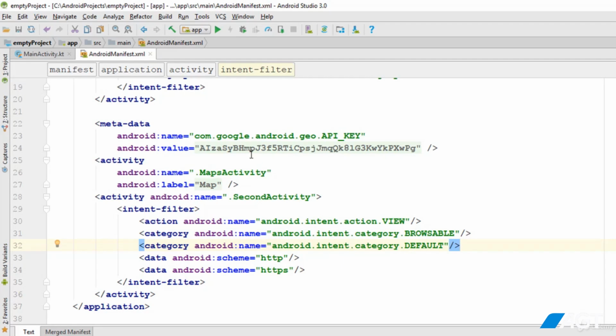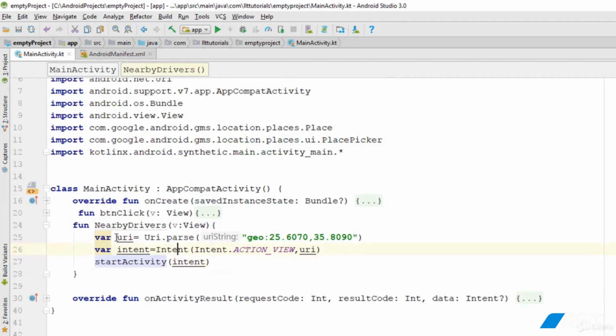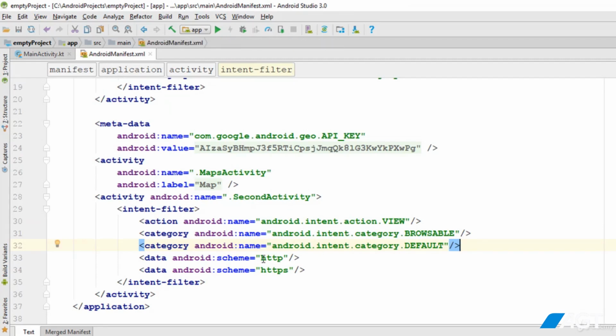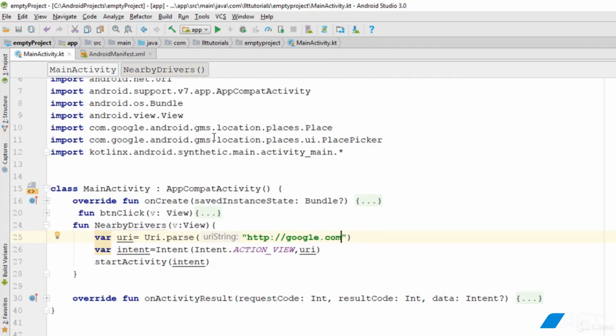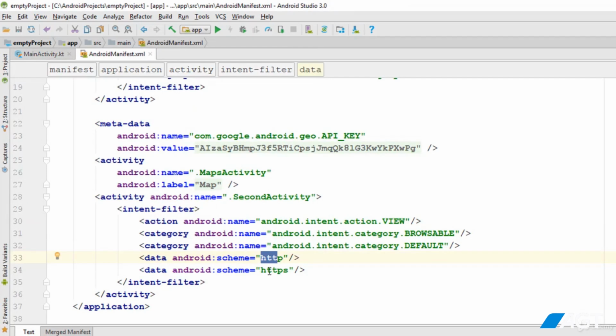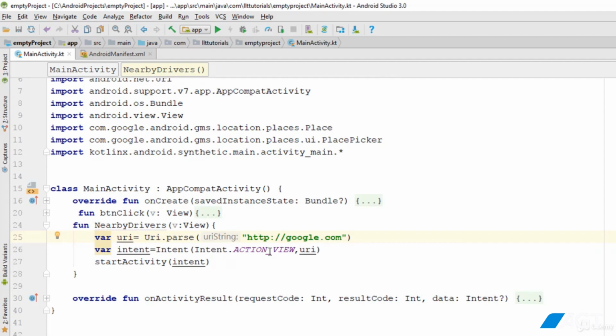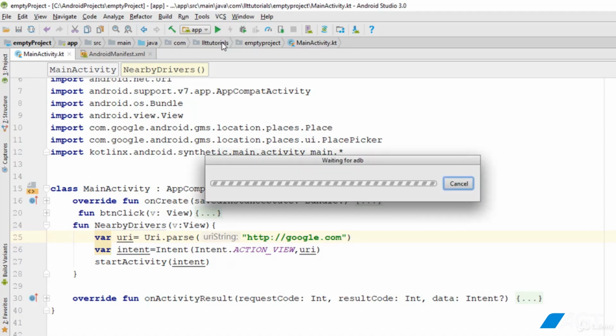Now we are going to go to our main activity, and as you can see in here I have URI action view. This URI goes to geo. Instead of this I'm going to go to http://google.com. So if the value starts with HTTP, then it's going to use our second activity. If the URI starts with HTTPS, still it will consider our second activity. Now let us play this and see how it performs.